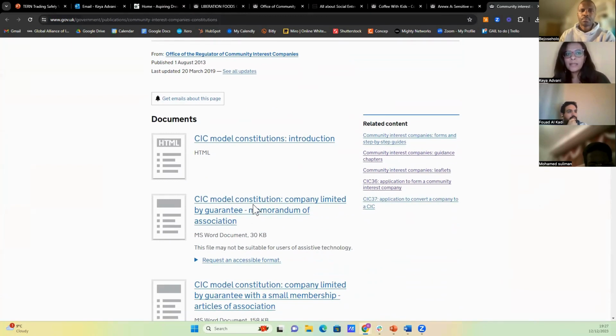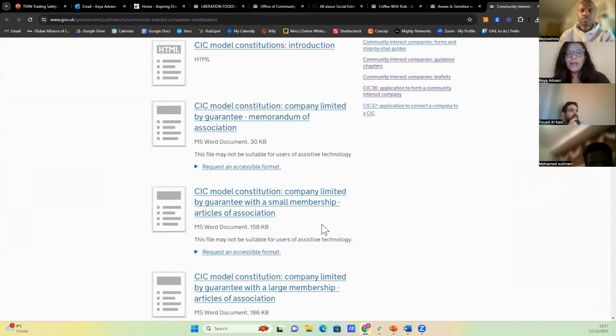So we're looking at model constitutions, company limited by guarantee. And then you'll have small membership or large membership. So the first question is, do you expect your company, your community interest company, to have a small group of people who are involved in governing it? Or do you expect to have tons of people? Is it a large community organization that you're putting together? My bet is that it's a small one, but let me know if I'm wrong about that.